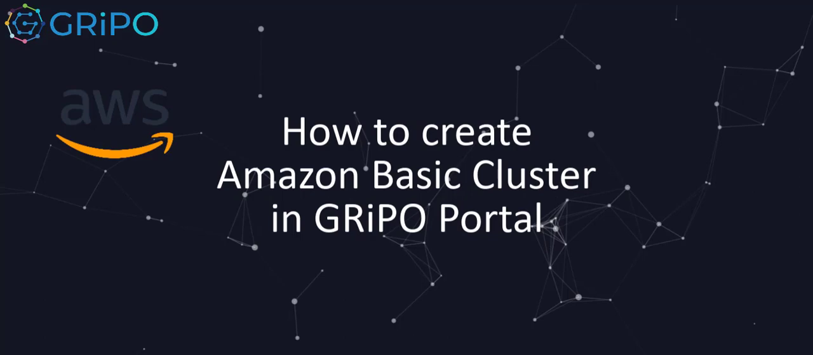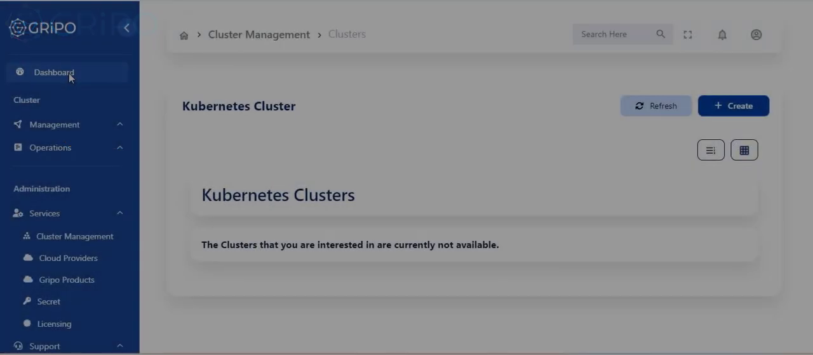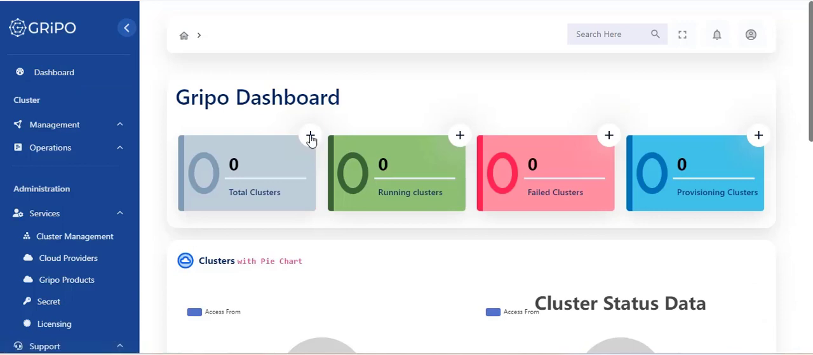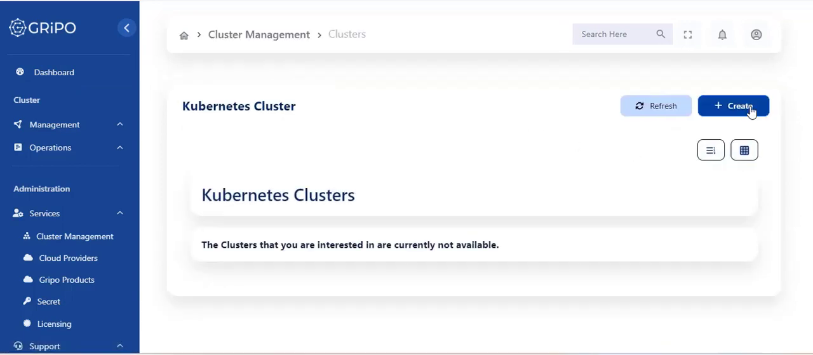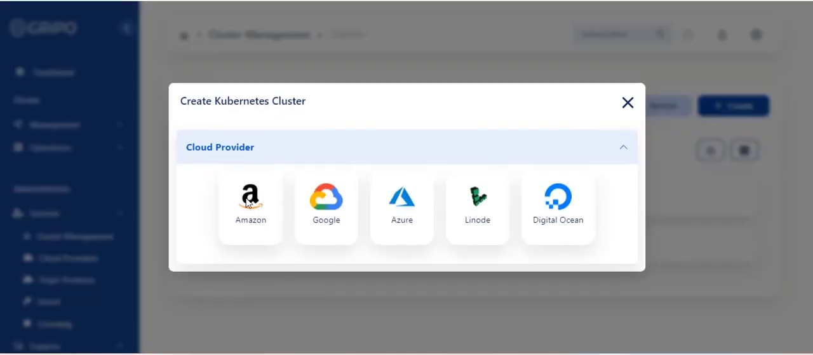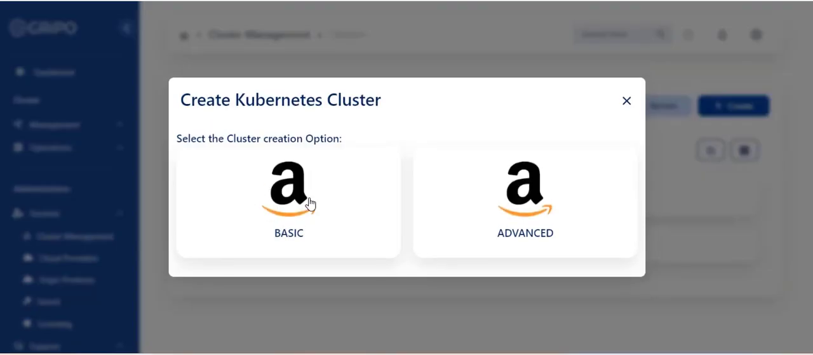In this video we will explain how to create an Amazon Basic Cluster. On the Gripo dashboard, click on the plus button and then click on Create. Here look for Amazon and click on the specific cluster you want to make. Here I am making a Basic Cluster.